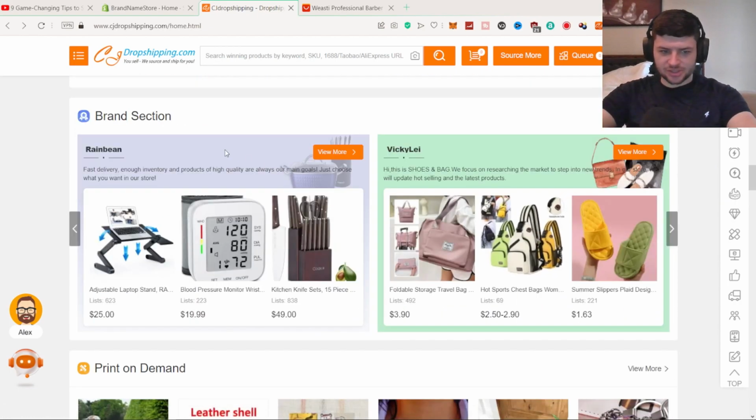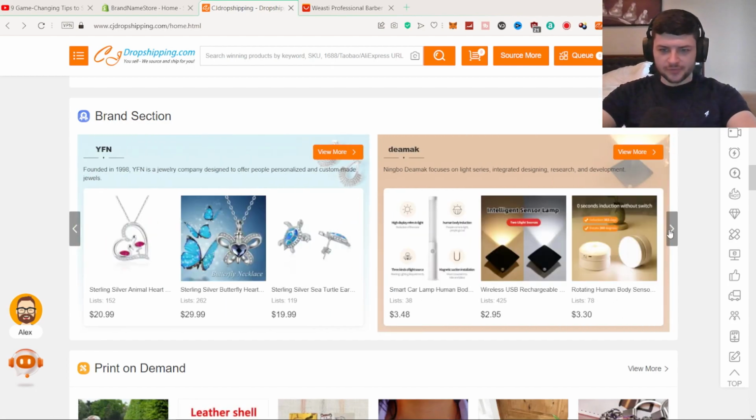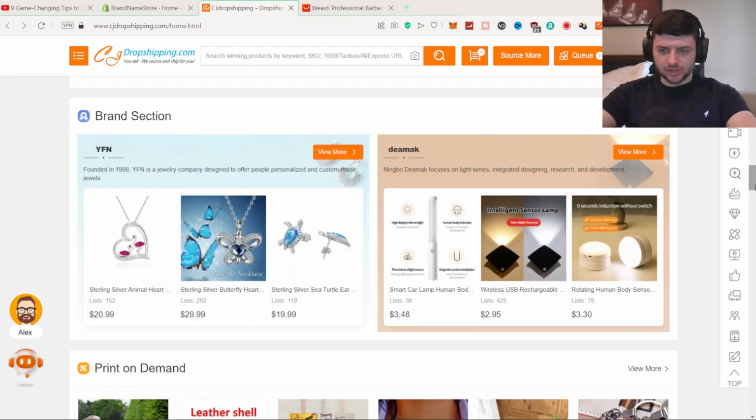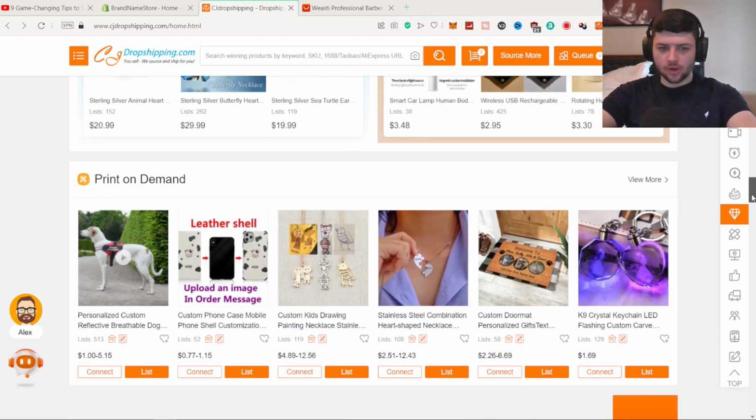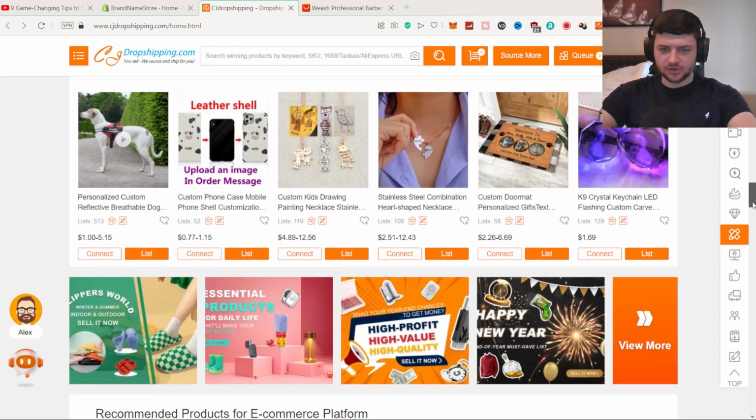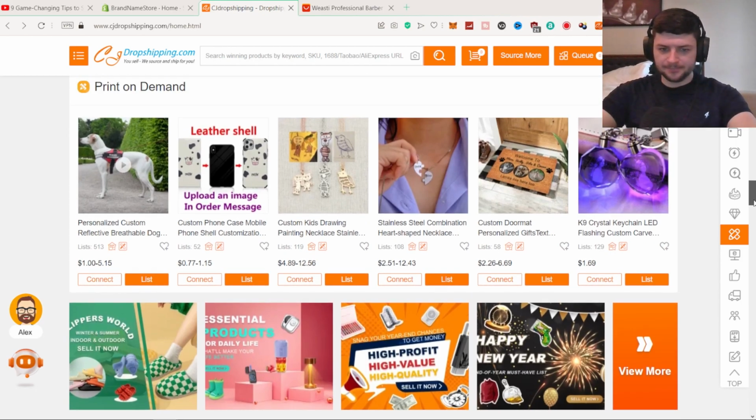There's also brand selection down here. So this is where you will find different branded products, which then you can obviously resell yourself. So you can purchase these or you can sell them yourself, but you want to make sure that they don't actually have branding on them, or at least make it so you can customize that branding, because you don't want to sell a different company's product under your own brand name. It's just kind of cheap.